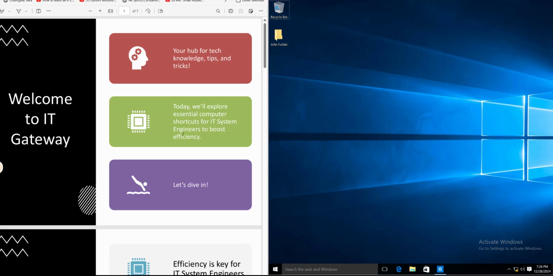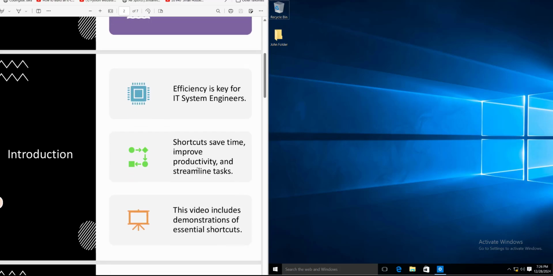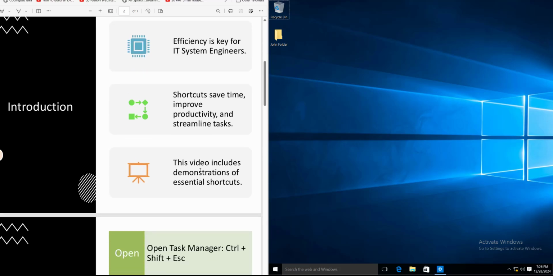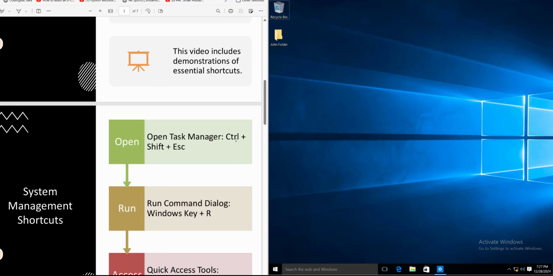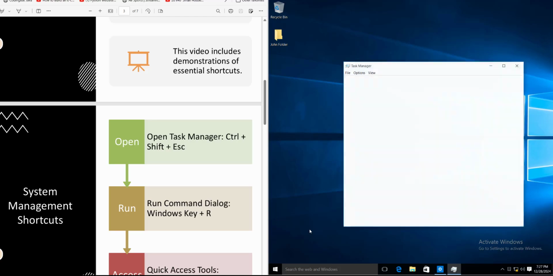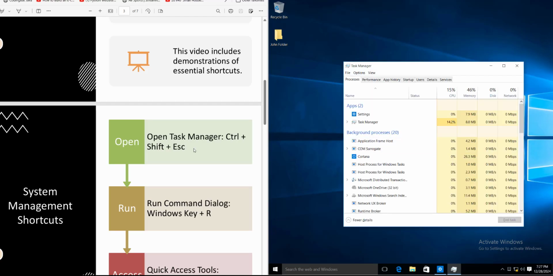Alright, let's start with how we open the Task Manager. Mostly, to open the Task Manager we use Ctrl plus Shift plus Esc. Let's check on the screen how it works. So Ctrl, Shift and Esc. Look at this one. Whenever you press Ctrl Shift and Esc, it will open the Task Manager. Mostly all of you know this already.